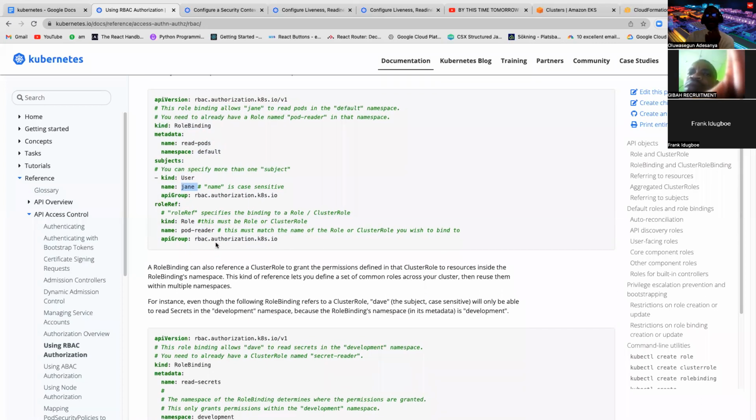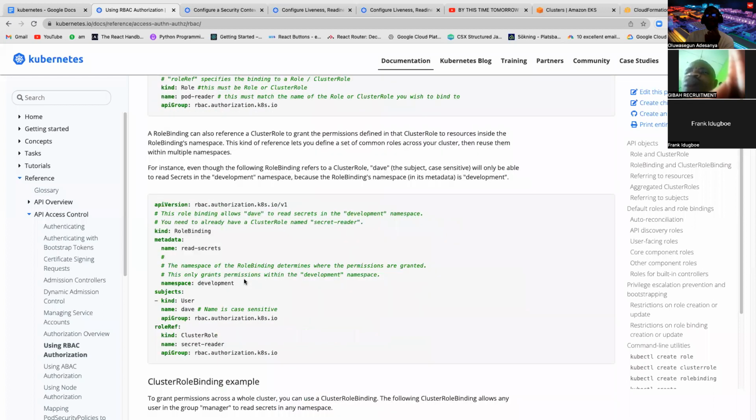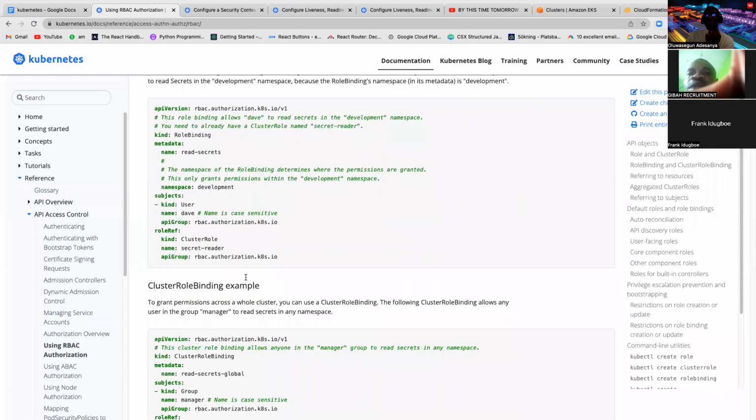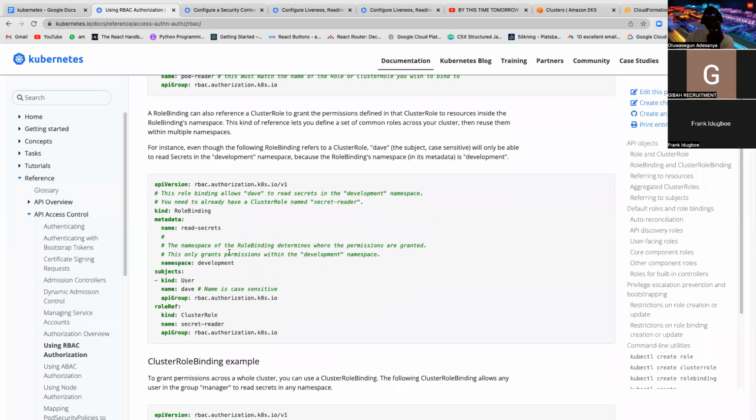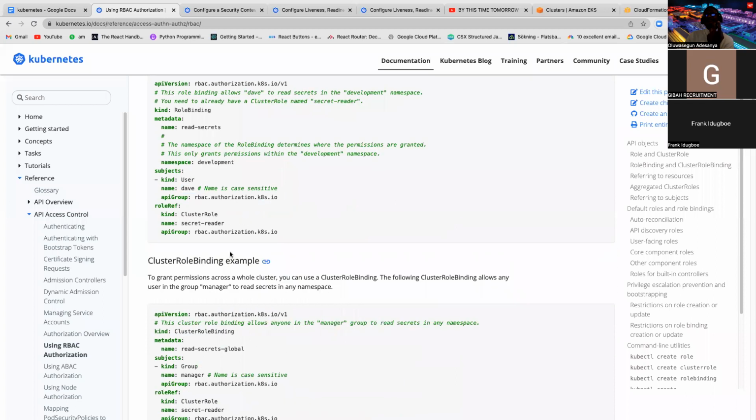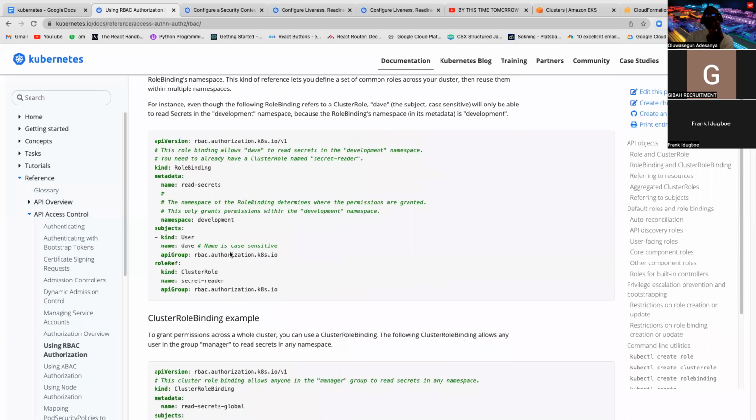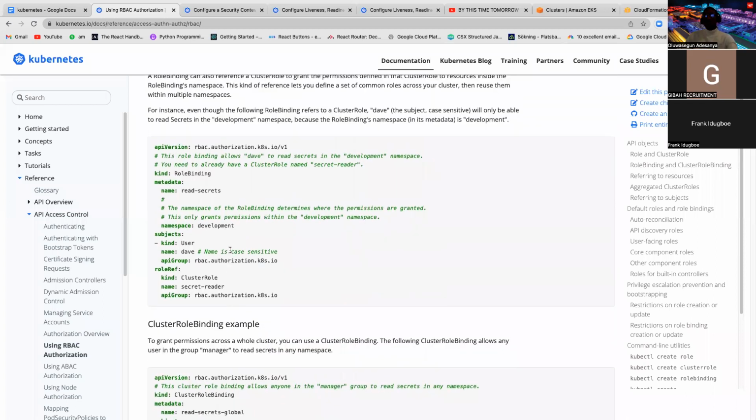The same thing applies to another example, this namespace development. So now, at the same time, you can also use the role binding to bind a cluster role.